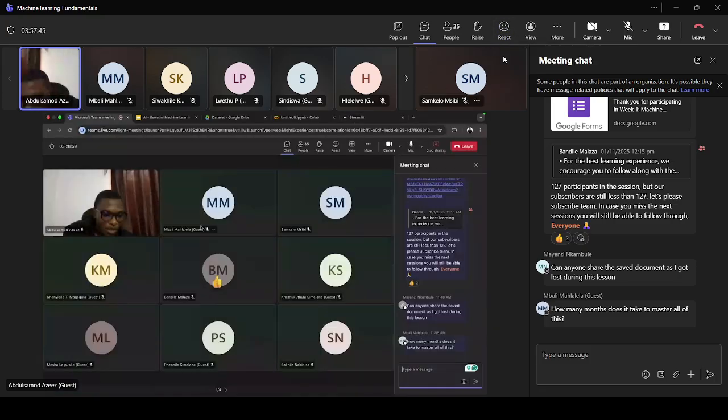But how many months does it take to master all this? There is no specific months, and there is no mastering it. I won't say mastering, but you can have a full concept about it. Let's say with dedication, 2, 3, 4, 5, but it is a continuous learning. The tech field is a continuous learning stuff.